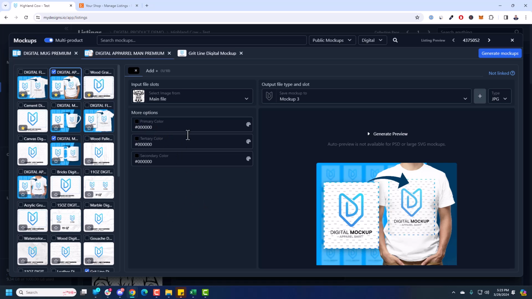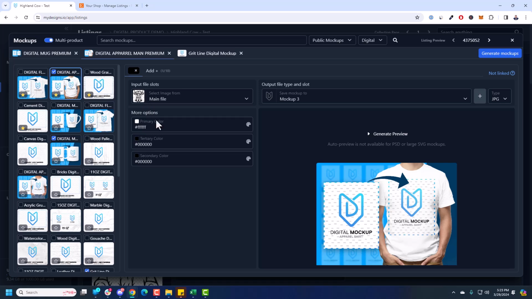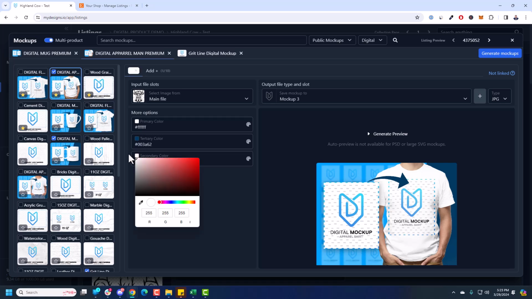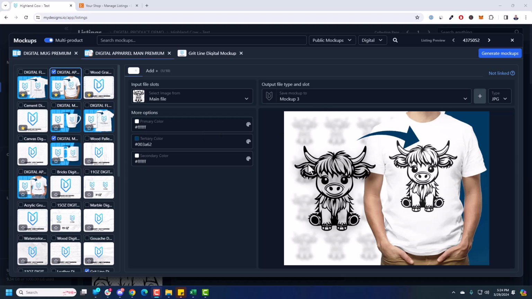Primary, again, the 3 different colors. So this one will keep the t-shirt white because this design is a dark color design. And let's go with this, and the last will be white as well. Again, we'll generate a preview. I do always recommend you generate a preview until you understand how this works. That way you make sure everything looks good before you go ahead and generate the mockups. All right, so there's our preview.